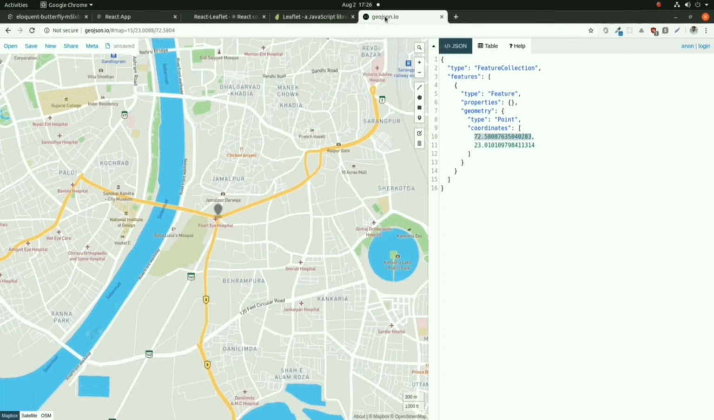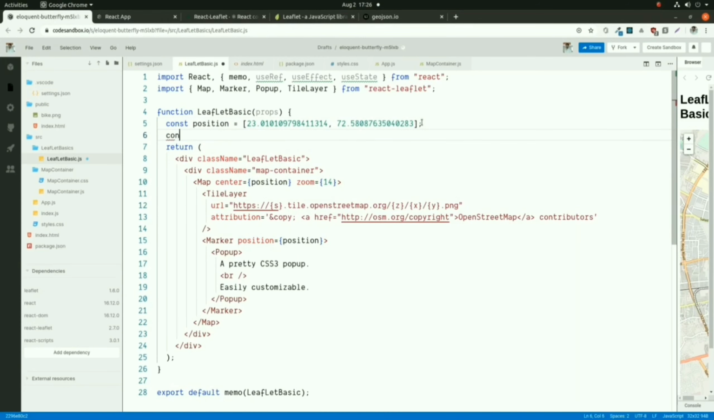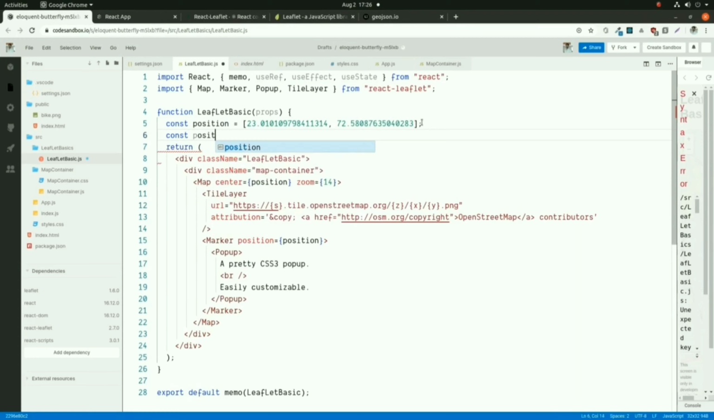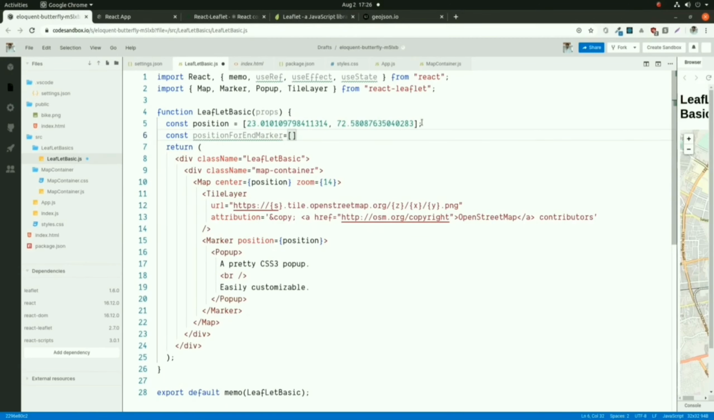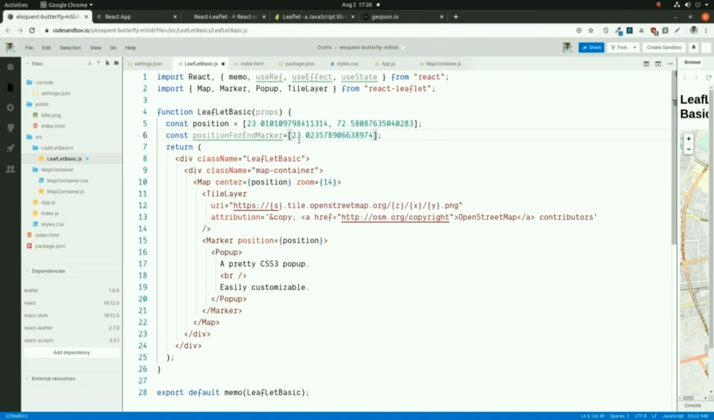Now I want to show the second marker at this location. So I will put the marker here. I will take the lat long from here. I will just copy paste that lat long as the position for end marker. I will just copy paste lat long from geojson.io.